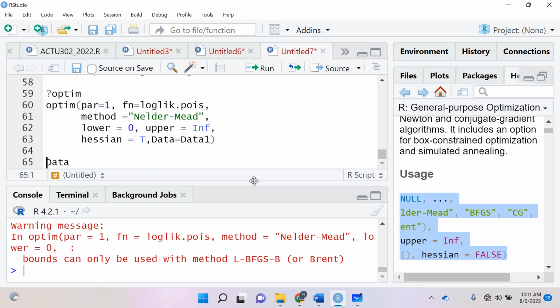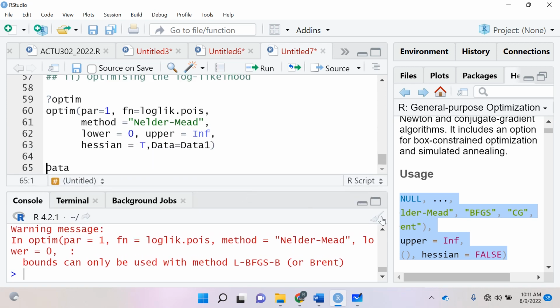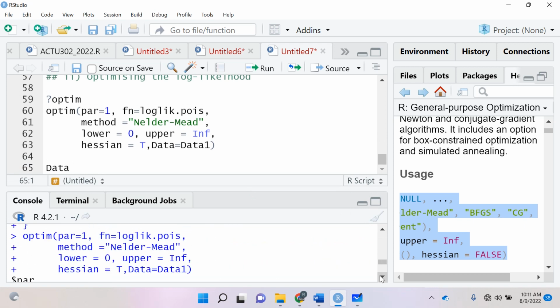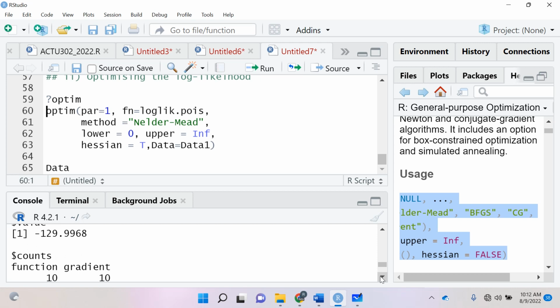Okay. So now there's no error, but there's a warning. My parameters have been estimated. I got the parameter estimate to be 5.12. The value of the likelihood function is negative 129. Remember our AIC. So we pass this value through that to get it. When I finish, I will do this and then find the AIC, because the AIC is also a function in R.